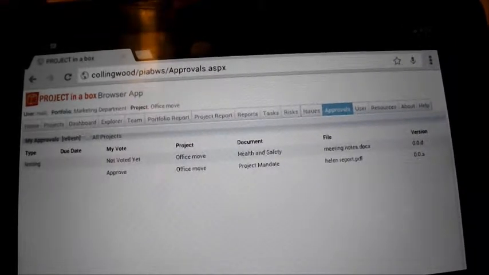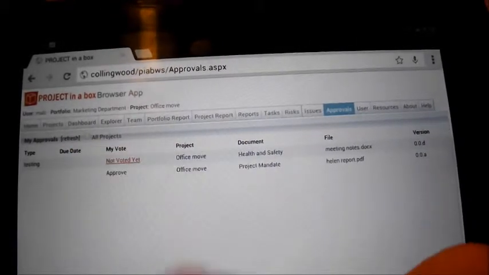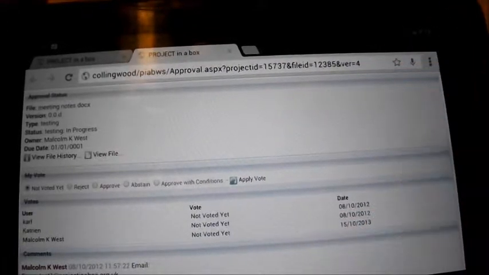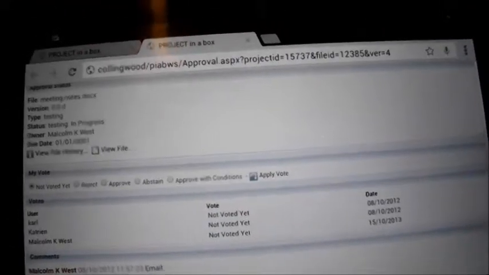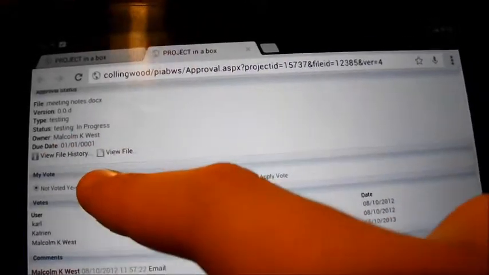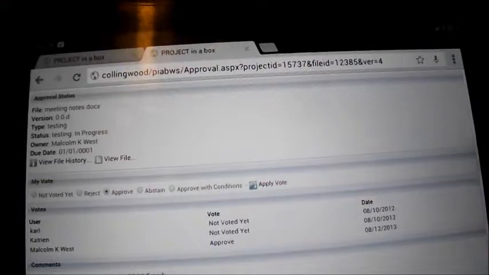And I can be involved in approvals as well. So here we can see some project approvals. I've been invited to contribute to the approval of this particular file. We've got some comment streams here about who's been working on it. I can view the file from here to see if I'm happy with it. I can see its file history, how it's been changed in the past, and then I can come in here, make my vote if I would like to, and apply that.